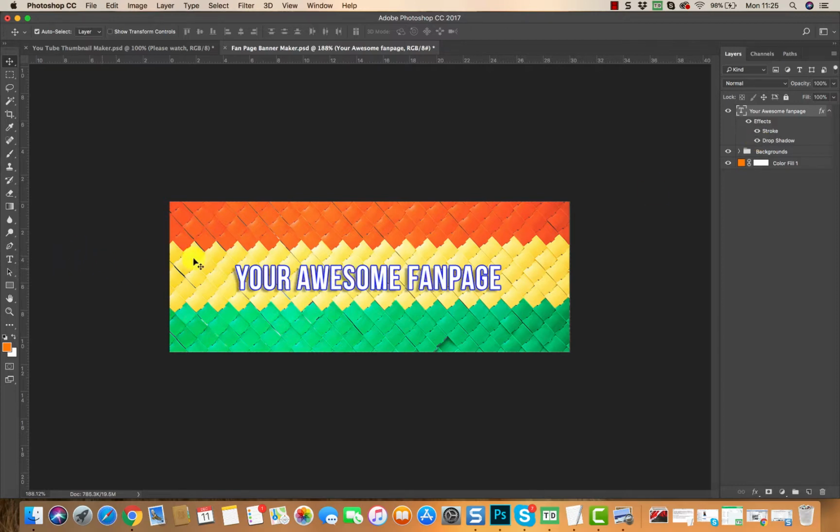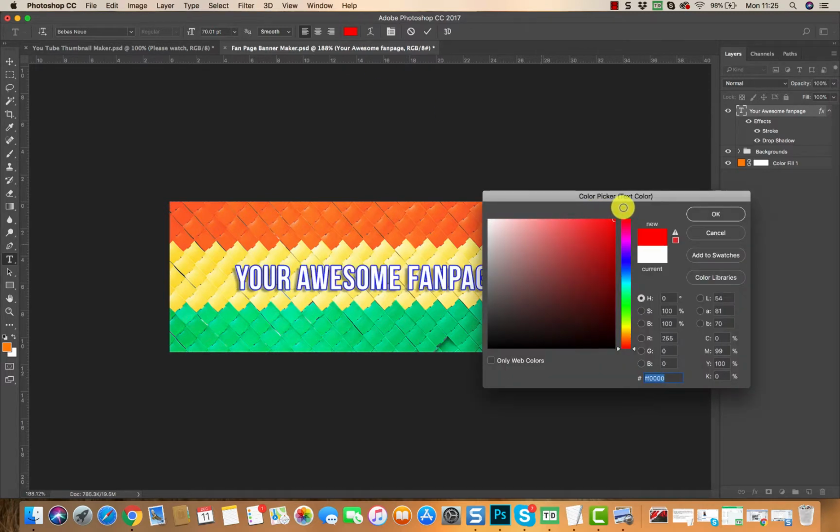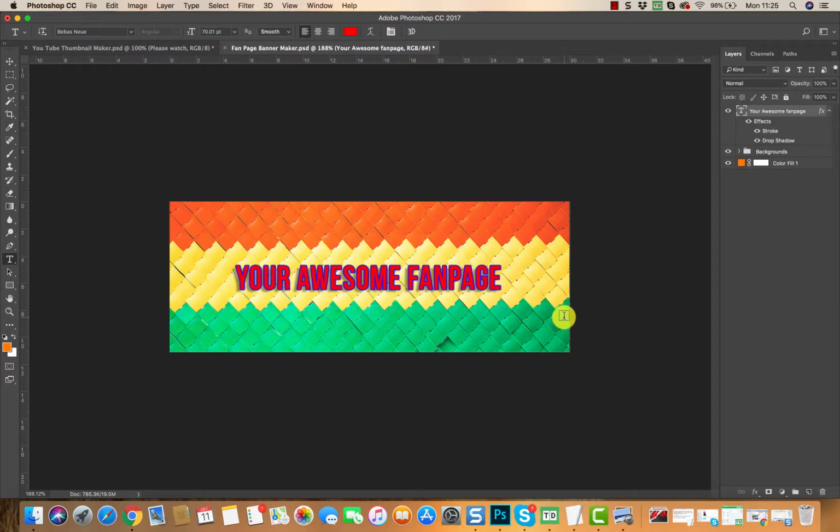If you want to change the actual color of the font, if we click the text tool there and we highlight the text up here, this box here, we can change that up here. So let's just change that to red like that, and that's how you change the color. So that's the text layer. Then we've got the backgrounds here in this folder. If I click this little arrow, it pops them all up.